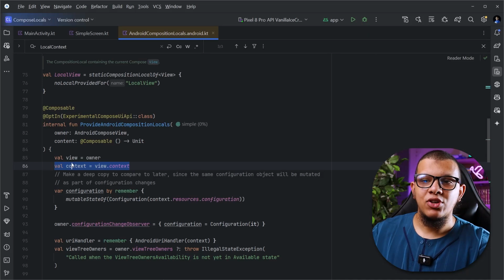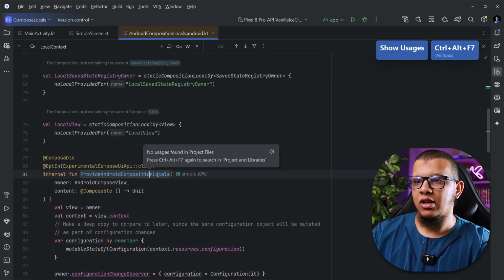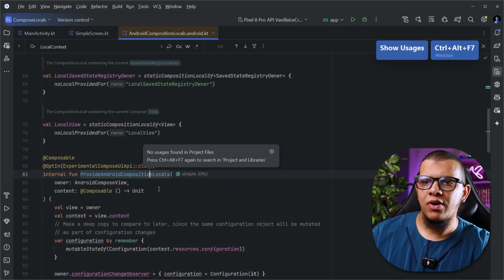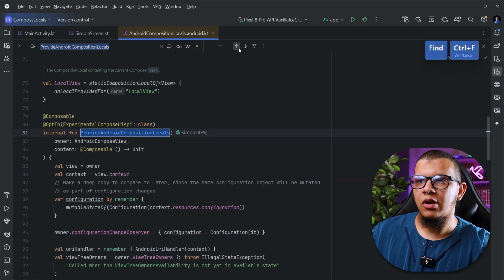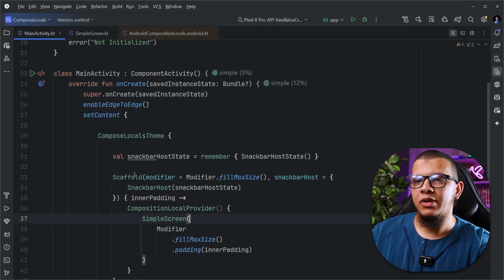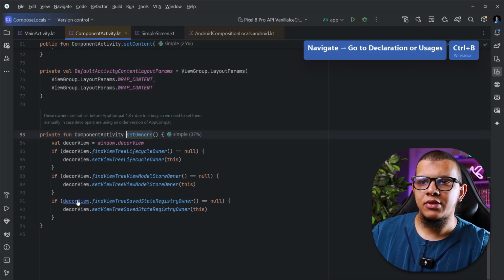And from where we are getting the context, we are getting it here from the view context, right? So there is a view being passed. From that view, we are getting the context. We are passing it here. And from where that view is coming, okay, let's find out. It's not searching for everything, but it will be a little bit hard to find. This is internal, actually. I'm not able to find it. I think it will be here. So inside setContent, I think inside this setOwners, let me just go back.